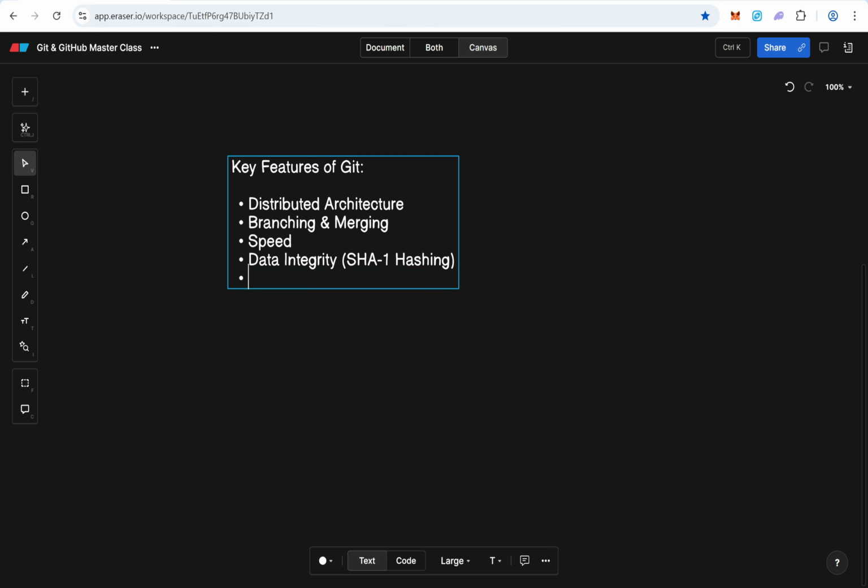And last but not the least, distributed collaboration. The developers can collaborate with commands like push and pull, right? They will send push and pull requests, and they can share the branches, and they can synchronize their work through the remote repositories. So these are the key features of Git.